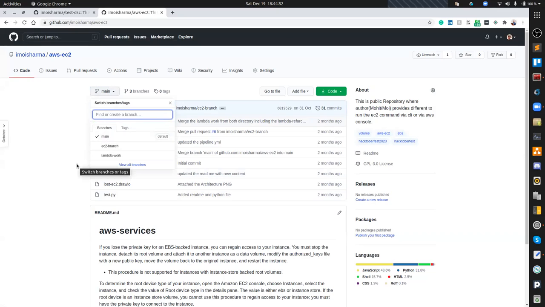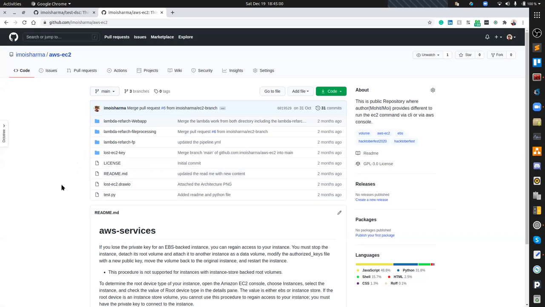Okay, so I just want to show you the main reason for using different branches. For example, this is a project I'm working on, and there are some DevOps people. There are some data scientists who are working on the data side.